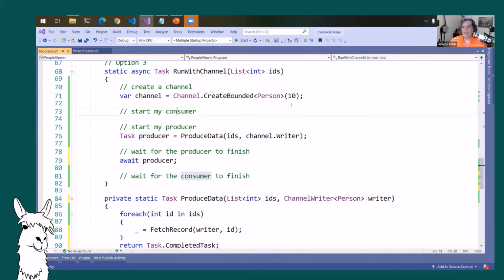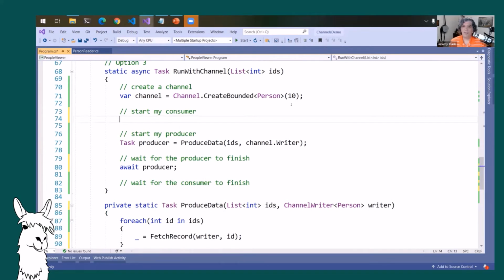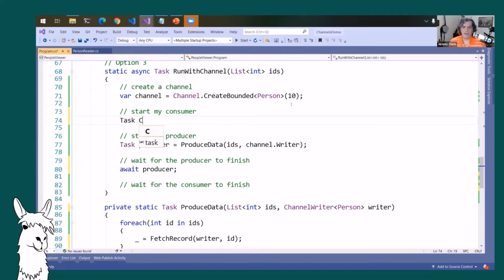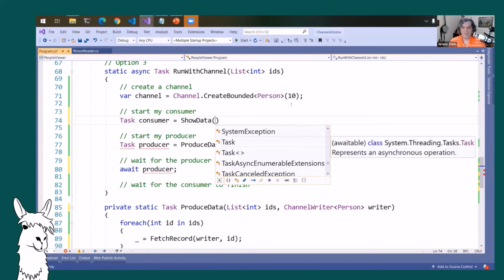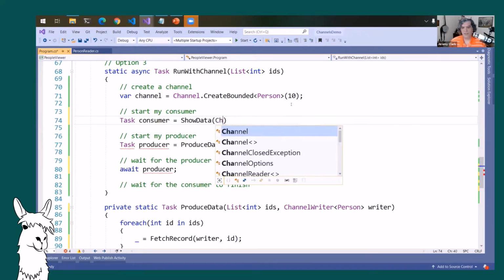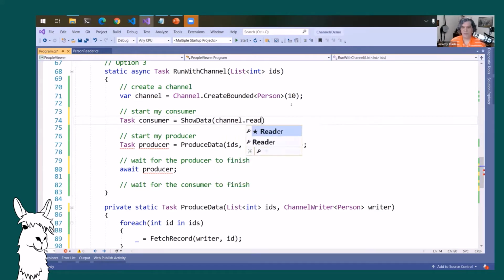Now, the last piece I need is my consumer. I need something that's reading from the channel and doing something with the data. So I'll kind of do what I did with the producer. I'll let Visual Studio, if I can spell consumer. That sounds good. And we will call this show data. And this will take our channel.reader property as a parameter.